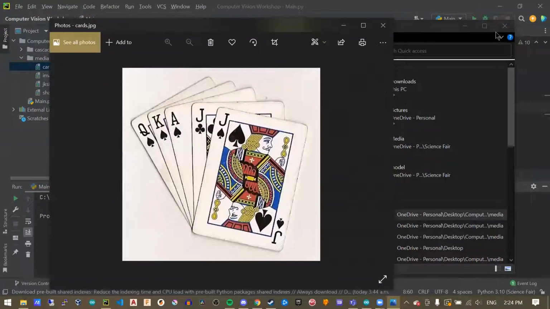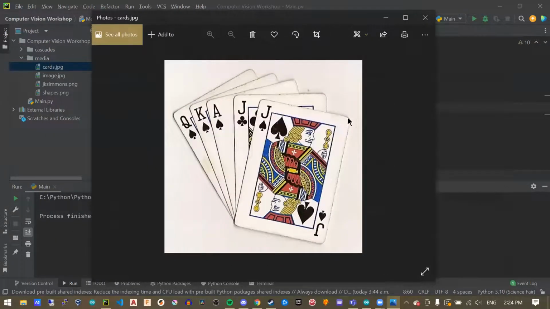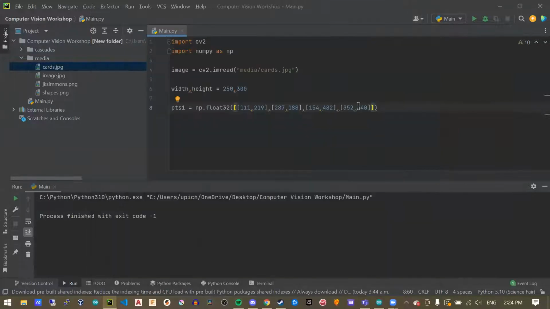So these points are in the order in which they appear. It's this corner. Wait, I believe if I remember correctly, it was this corner, this corner. Was it this corner? This corner or this corner? It's either this one, this one, this one, this one, or this one, this one, this one, this one. Although it doesn't completely matter in which order you pick them, as long as you're aware of which order you pick them.